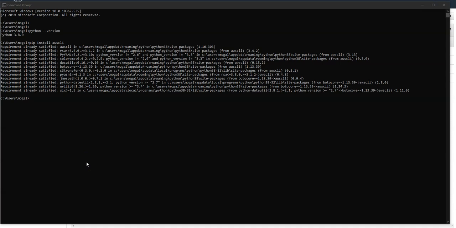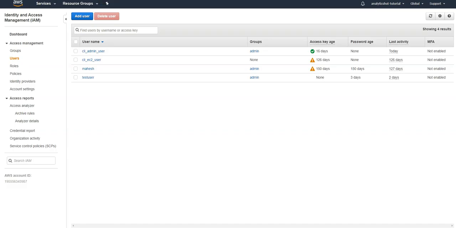Once you have installed AWS CLI, next step is we need to create a user which we will use with AWS CLI. For creating a user, we can go to AWS IAM, and I also have a tutorial about AWS IAM. If you are not familiar with that, you might want to check that out. So let's go to AWS IAM.